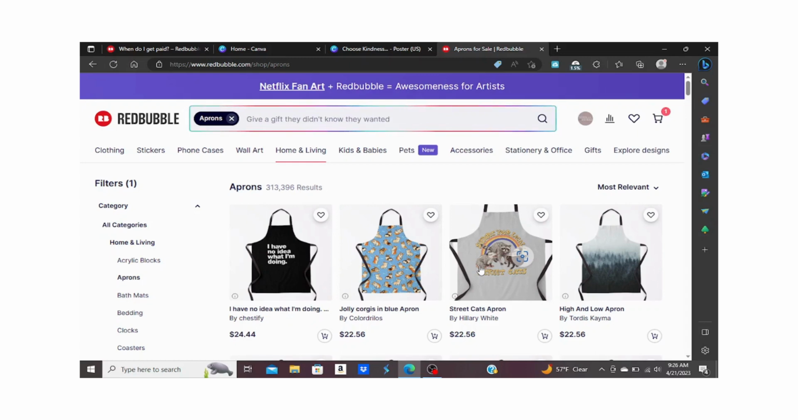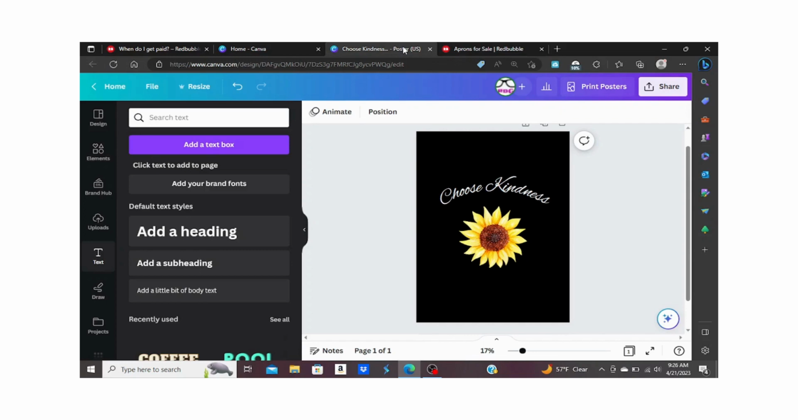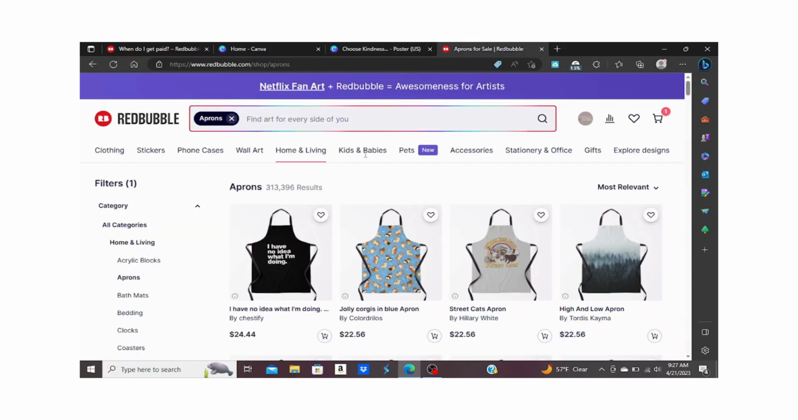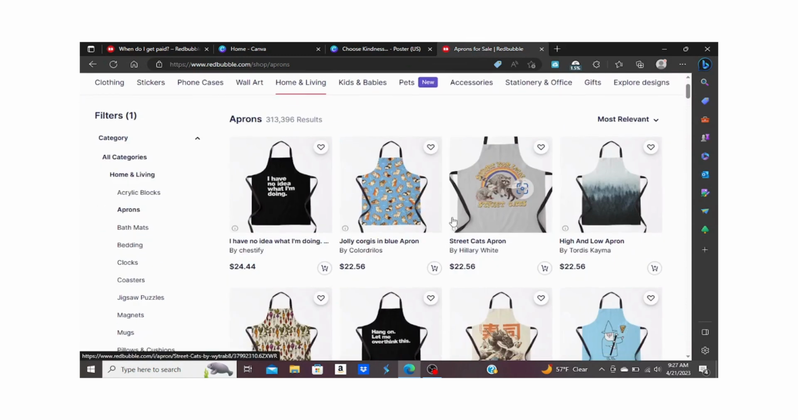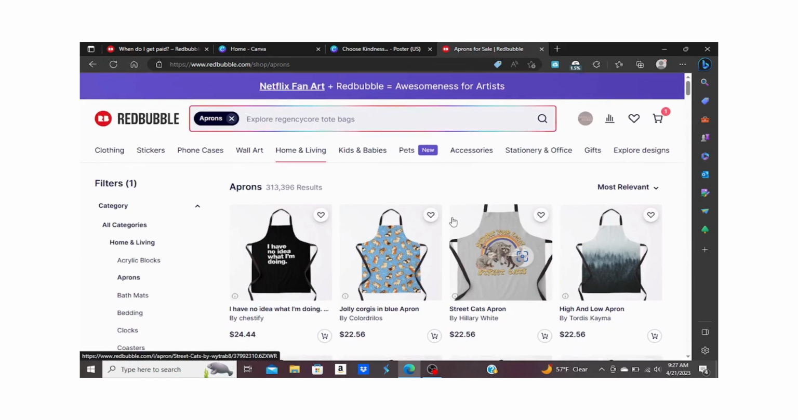When you're loading it, you will have an option to add hashtags. I want to say it only allows you a certain amount of hashtags, maybe 8 to 10 hashtags. I don't remember for sure, but you want to make sure that you're choosing the best hashtags for your item. So for my choose kindness shirt, I could put in floral, I could put in sunflower, I could put in kindness, I could put in kind, I could put in motivational shirt, any type of hashtag that you think of that would best help your customer find your item in the sea of Redbubble products, because I will tell you there are a huge amount of Redbubble products.